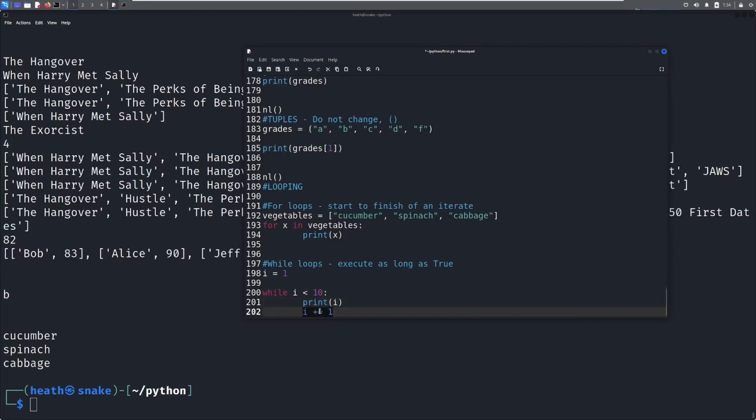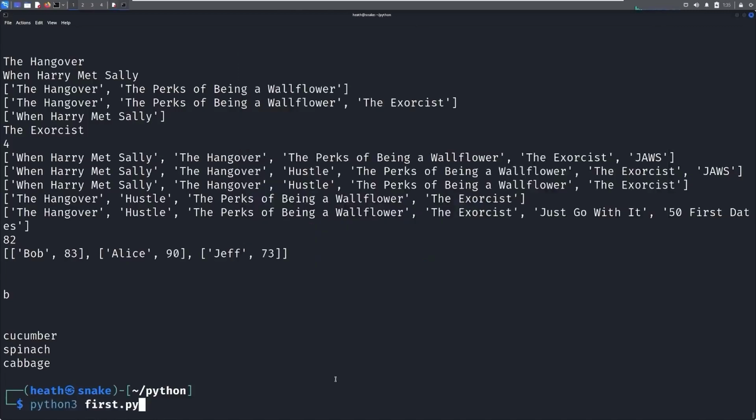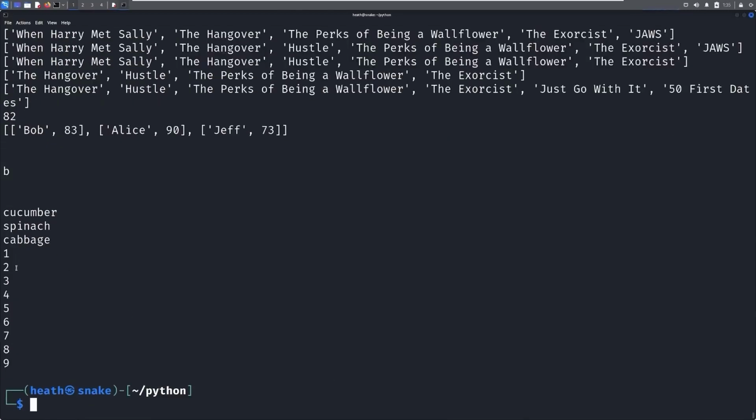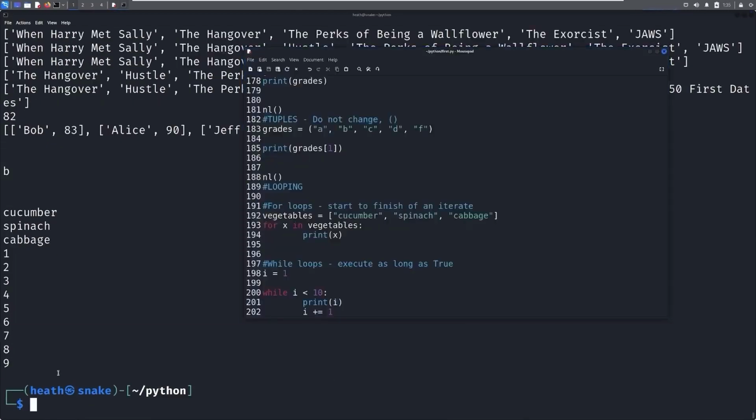So the next time it loops through, it's going to be 2, and it's going to continue on until this is no longer true. So if we save this, this should print out 1 through 9, because we're not looking for 10, just 1 through 9. So we're going to hit enter: 1, 2, 3, 4, 5, 6, 7, 8, 9, and it looks like the loop actually did its job.